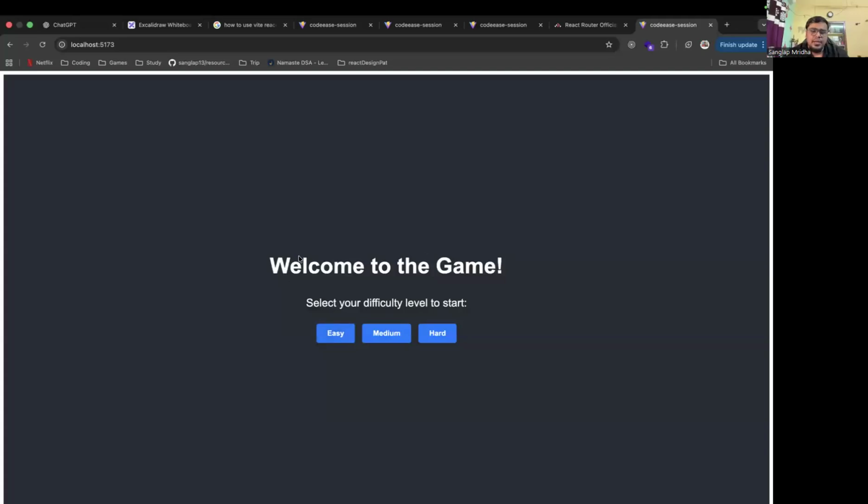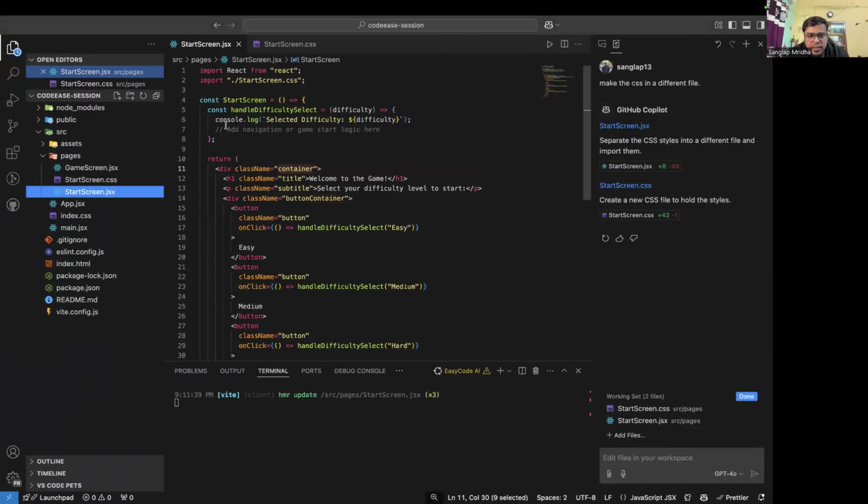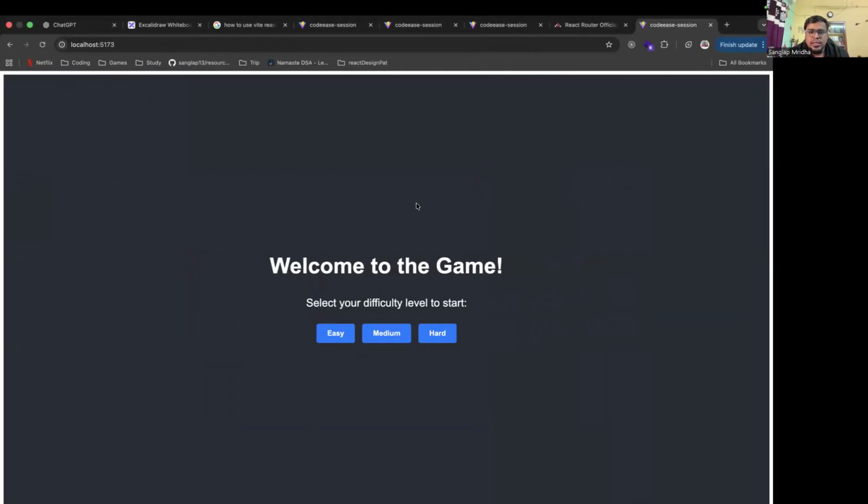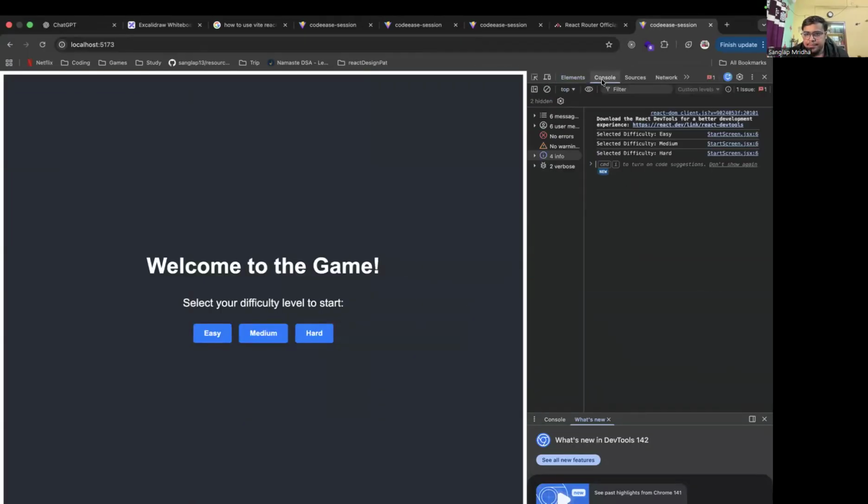Okay, so we made a page where you can choose the difficulty. So what happens when we choose the difficulty? We can see there is one function written here, handle difficulty select, which console logs the difficulty. So let's see if the console log is actually happening. I have opened the console, and yes, you can see the console logs are here because I just clicked on it. So I have removed those. I have refreshed the page. Let's click on easy. So yes, easy is coming, medium is coming, hard is coming.